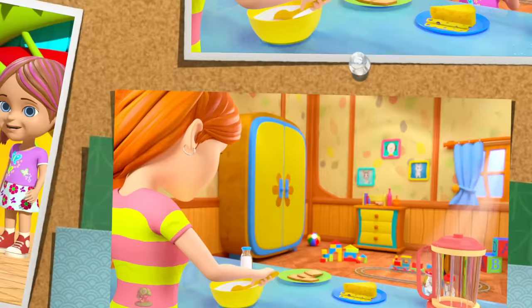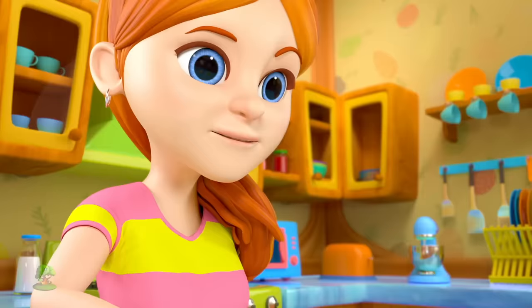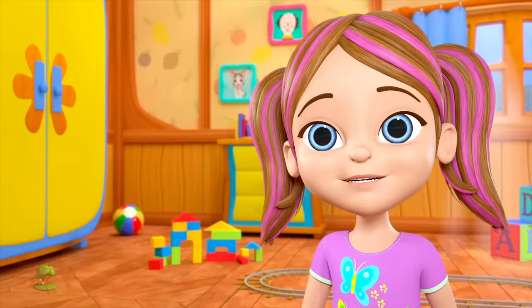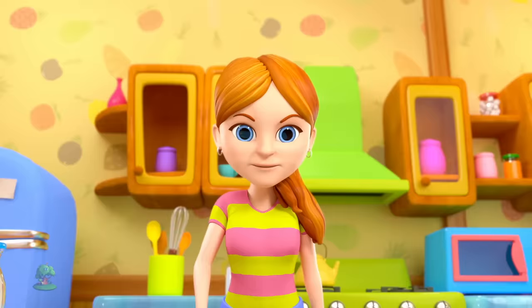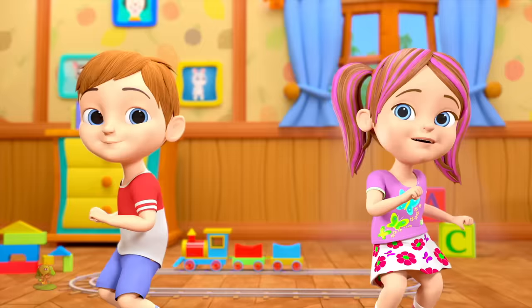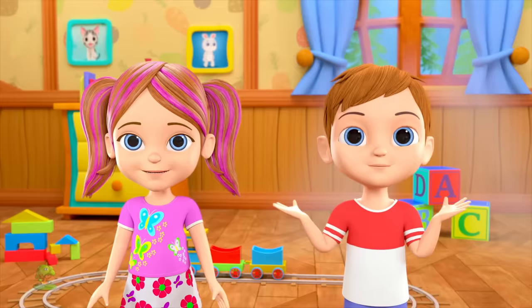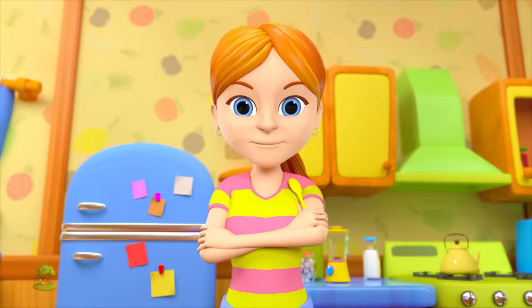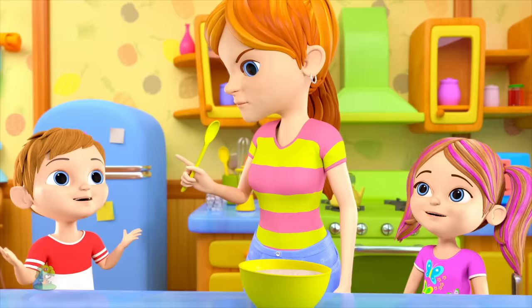Can I have a cookie? No. Can I have a burger? No. Can I have a pizza? No. Can I have a shake? No, no, no, no. Mummy, mummy, mummy, look at my tummy. Pig feels so empty, give me something yummy. Mummy, mummy, mummy, look at my tummy. Pig feels so empty, give me something yummy.